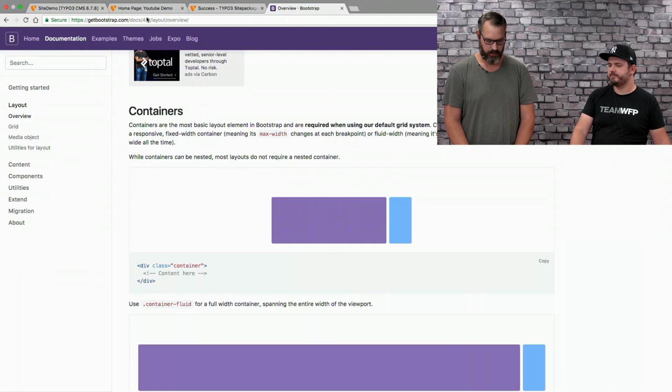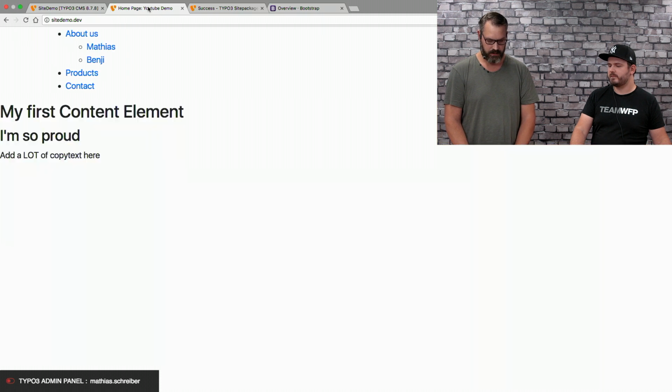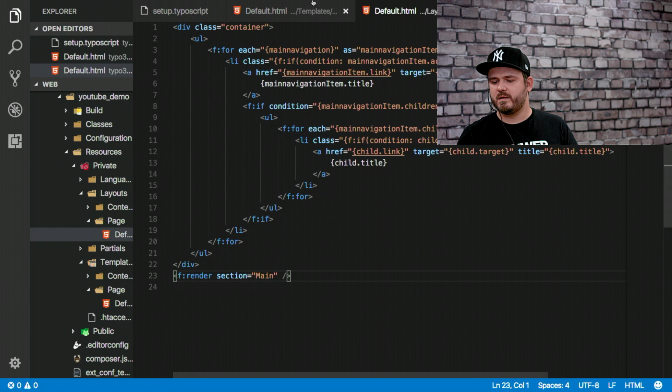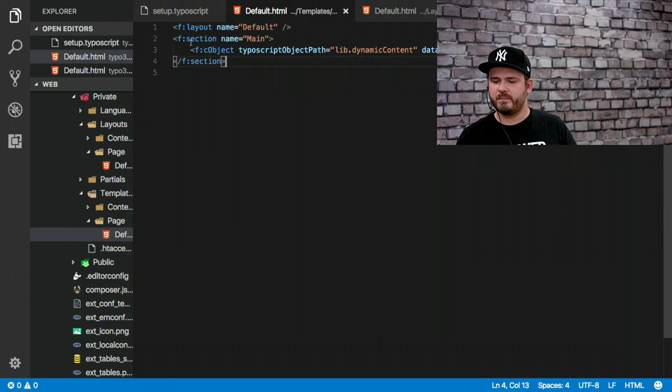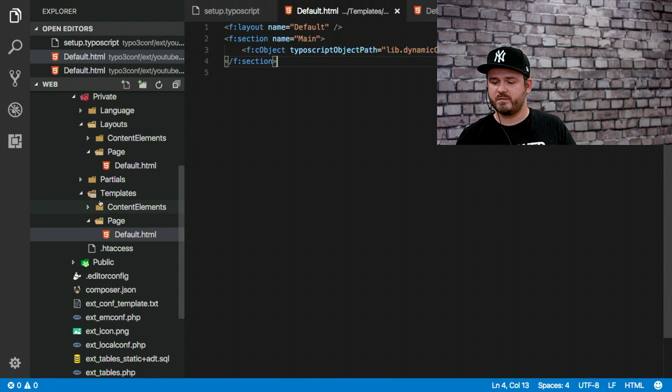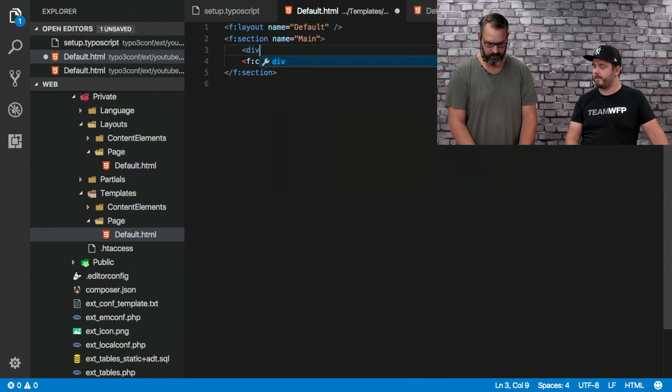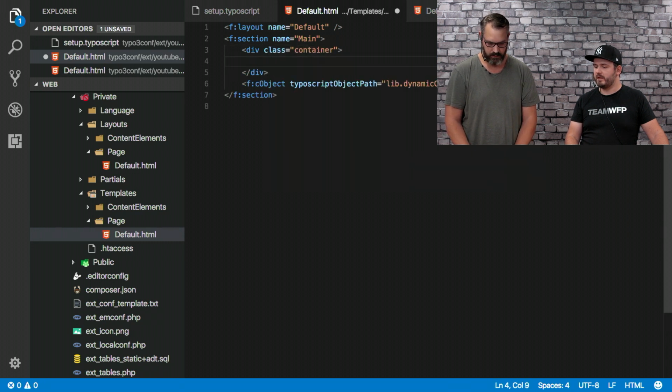Okay. So now we need to go to our front end again, I guess. Yeah, and reload it. Aha. Okay, now we see the yellow message is gone and the navigation is somehow a bit indented. I would do the same for the content now. That would be in resources, private, page, templates, page, default.html. Yep, this is the one we just got. And here we wrap stuff around the FC object, so we get a div class container. Yeah, and we move this one around.